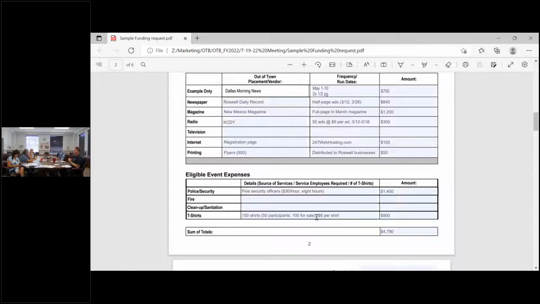Okay. So at this time, with you guys being new, looking at this page, do you see anything that would not be an eligible expense? Absolutely. All right, so let's go. Give me what you got. Roswell Daily Record is ineligible. Why would that be ineligible? Because it is within 30 miles. Okay, so that 840 would be gone. That's right. Anything else? The magazine would be... Yes, keep that one, the New Mexico Magazine.